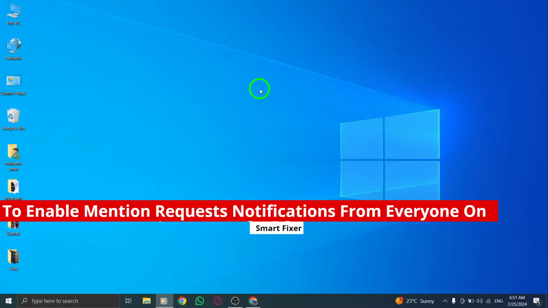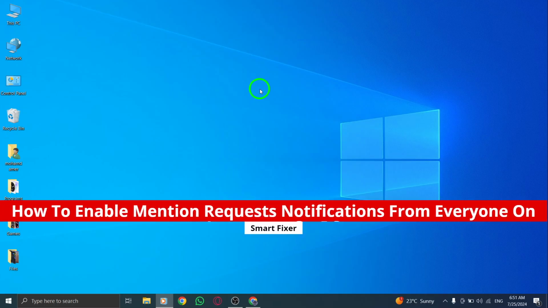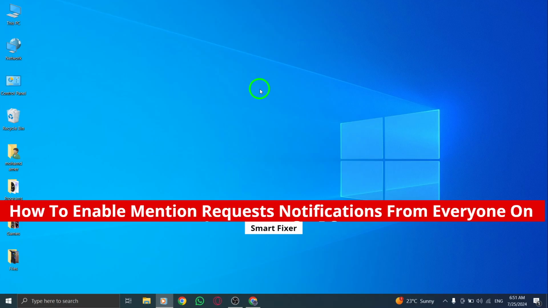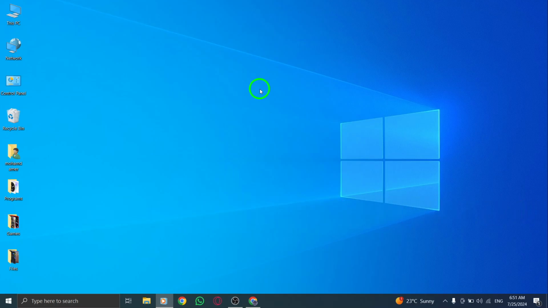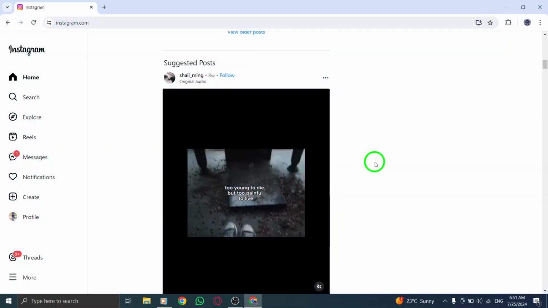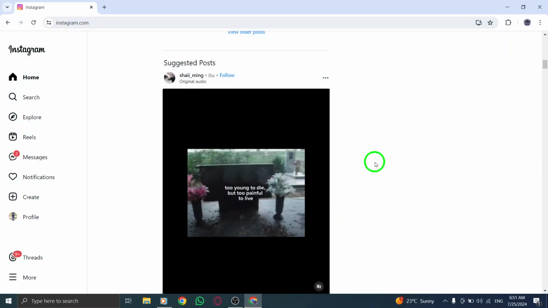Today we're diving into how to enable mention request notifications from everyone on Instagram, right from your PC. With this new update, you won't miss a mention from your friends, followers, or anyone else on the platform. So let's get started. First, open your Instagram account on your computer. Make sure you're logged in.